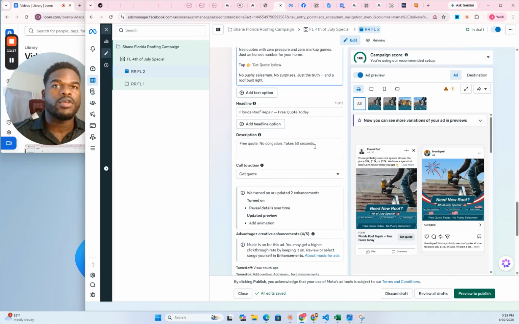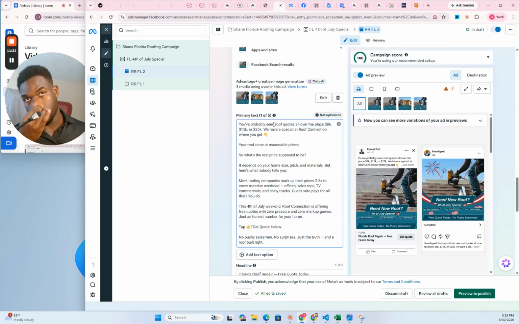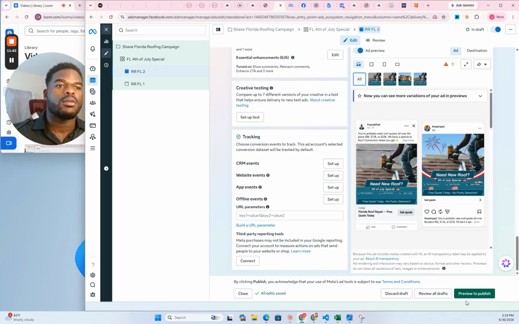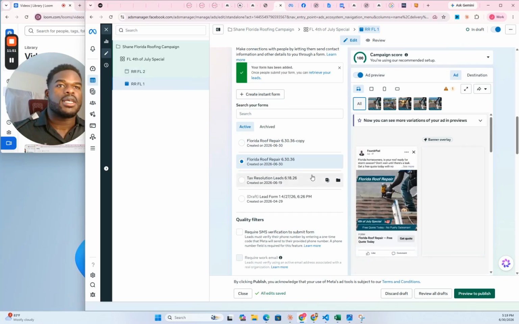All right, great. Free quote, no obligation. Free roof repair. Free quote. This 4th of July. Here, and then preview to publish. So this is all set for the first one. Now let's edit the second one. Looking at the second image.